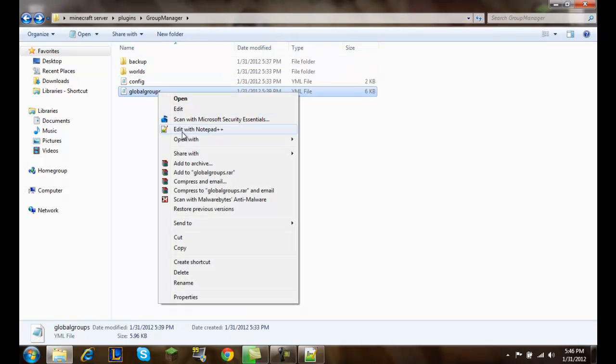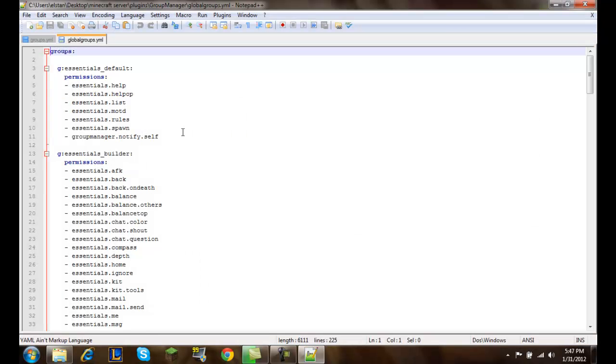Now let's go into global groups. This is the permissions file, where you're going to be adding permissions for any group.